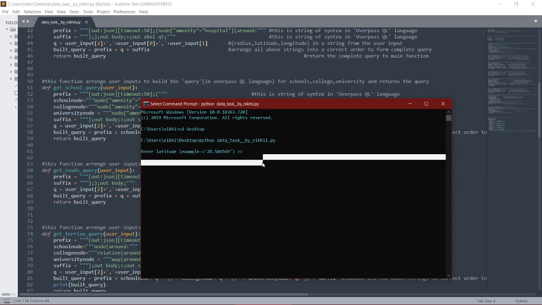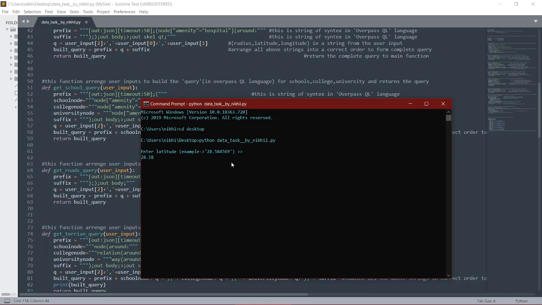For example, we are going to enter the coordinates of New Delhi, 28.6456 and 77.21. You can enter any coordinates you want to extract data from a particular area. So what will be the scan radius? Let me enter 40,000. That means 40,000 meters, which is 40 kilometers. So it will search the 40 kilometer area around New Delhi.